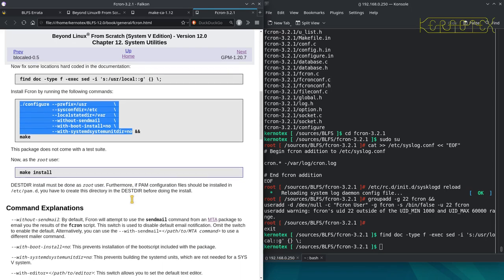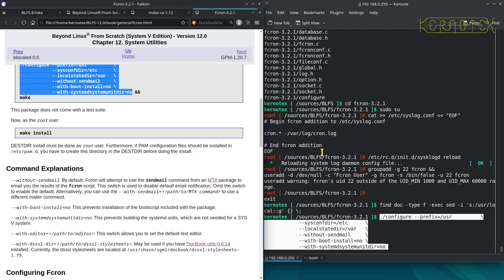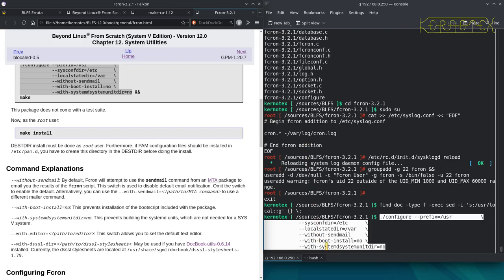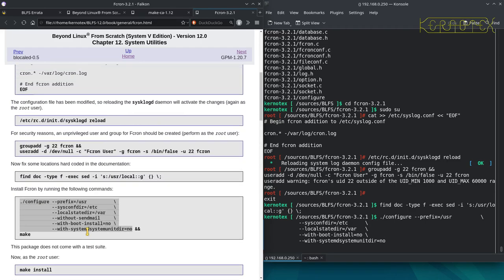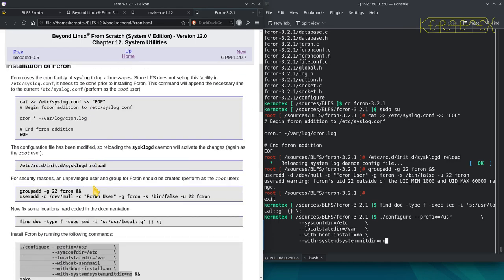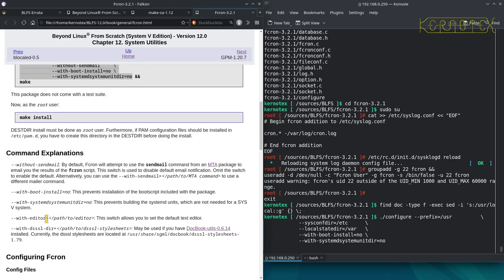Run configure. Any extra options here? Boot install, no. Right, so we need to get rid of that, and default is sendmail, which is what we installed. So I'll get rid of that line. Systemd unit there, no. So we can set a default text editor. So what did it say about vi here? Default is vi. So we can override that with another text editor.